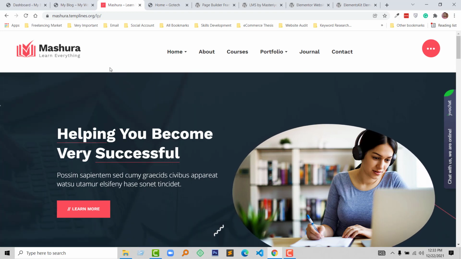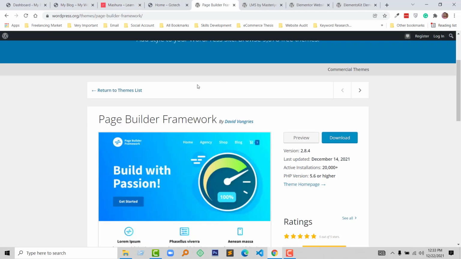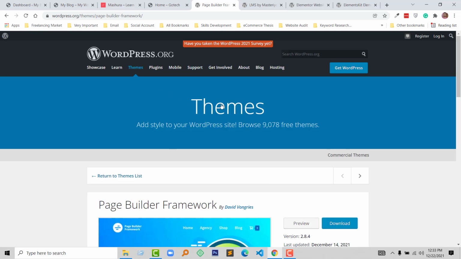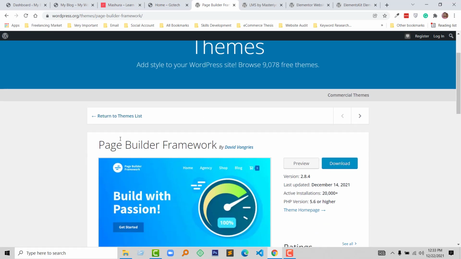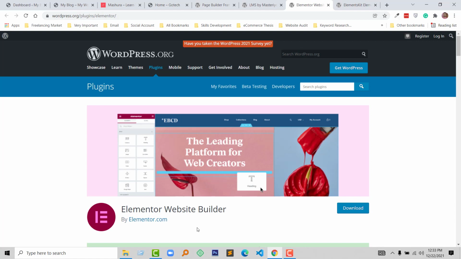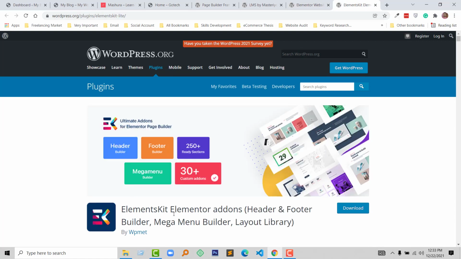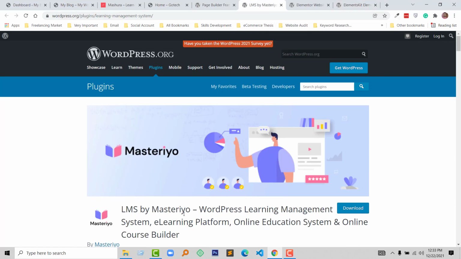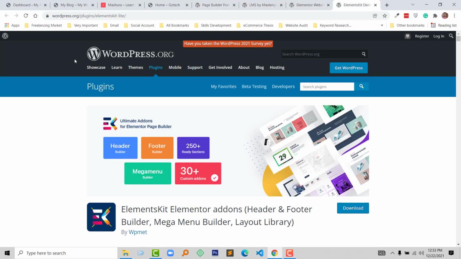For this project I will use a theme from the WordPress directory. This is a free theme. Here is the theme that I'm going to use, Spectra Builder Framework, and I need three plugins. First, Elementor website builder. Second, ElementsKit, Elementor add-ons for header and footer. And third, LMS by Masteriyo for learning management. Okay, here are all the required themes and plugins. Now I'm going to install everything one by one.